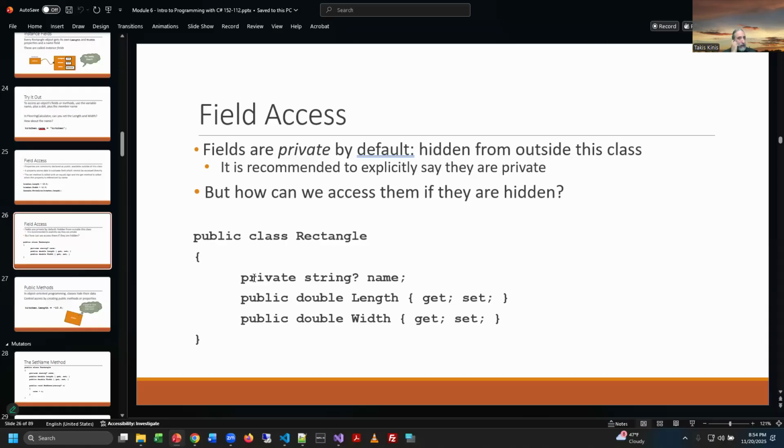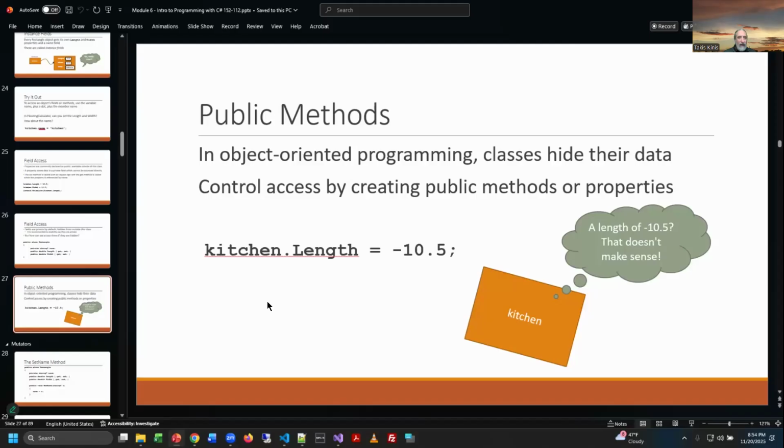But then it asks the question, but how can we access them if they are hidden? And then we talk about what we call public methods. So in other words, it says in object-oriented programming, classes hide their data, control access by creating public methods or properties.